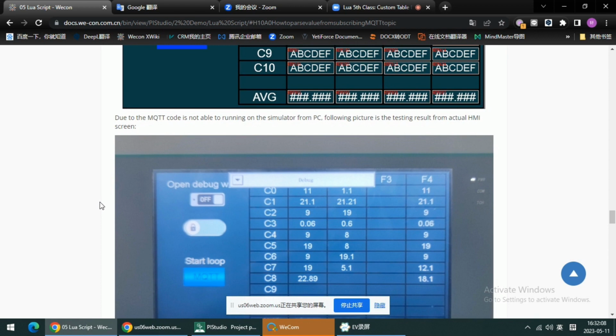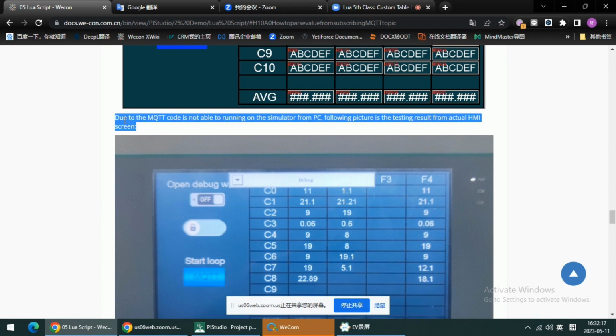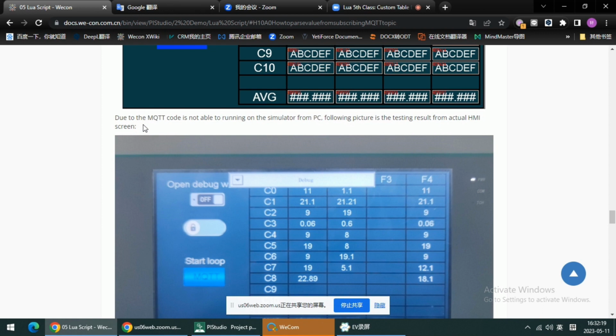On the Lua SQLite, yes, SQLite can also use the Lua table to display.